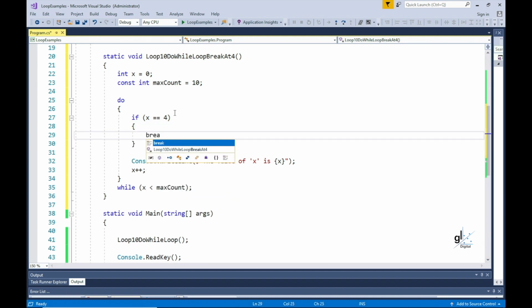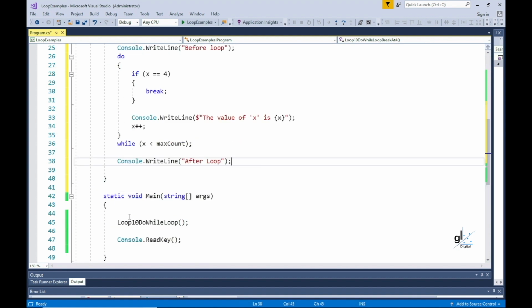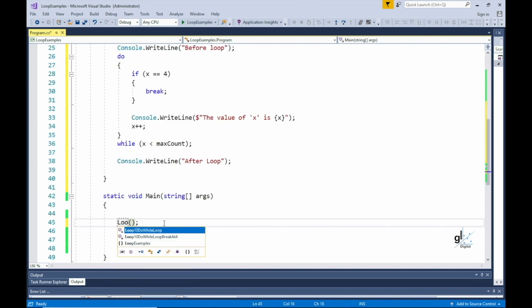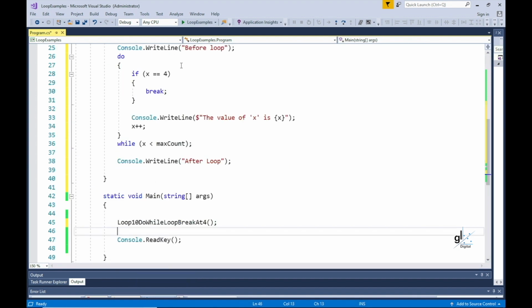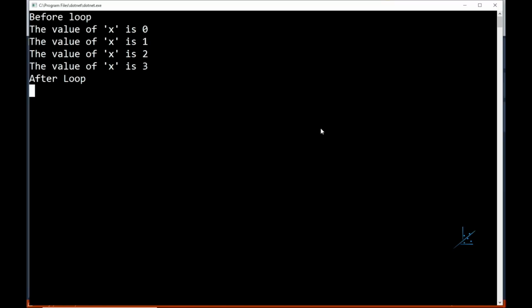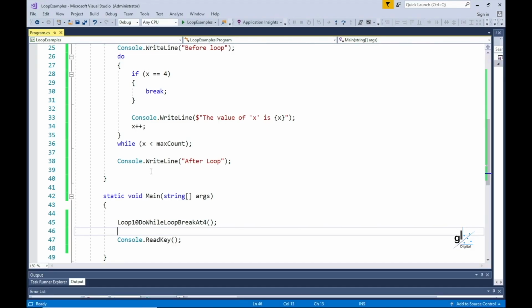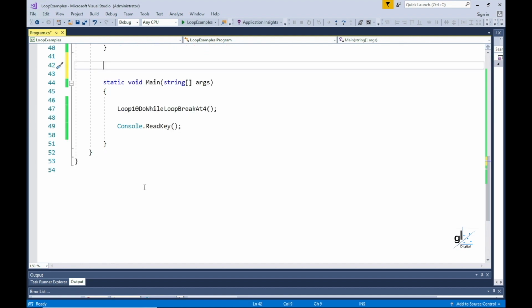Okay, to make what is happening clear, when we test the code, let's add code that will output text before the loop executes and after the loop executes. And you can see the values 0, 1, 2, and 3 are written to the console screen. After 4 iterations, the loop was terminated. When the break keyword is executed, the code, if indeed there is code, directly after the loop will be executed.